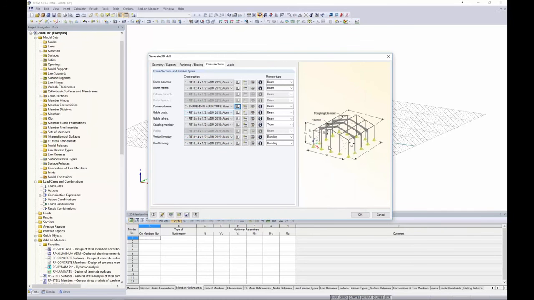Now the gable posts, which would be my front and rear posts here, I'm going to utilize my shape thin. I don't need to redefine that. It's now available as one of the cross sections within this file that I can always select from my drop-down box. The gable rafters, we will leave this as the 8x4x1/2.